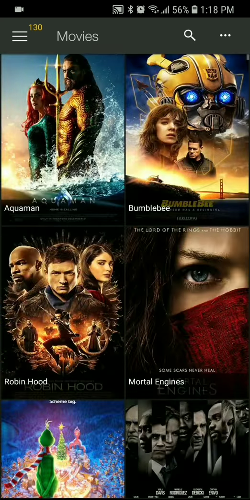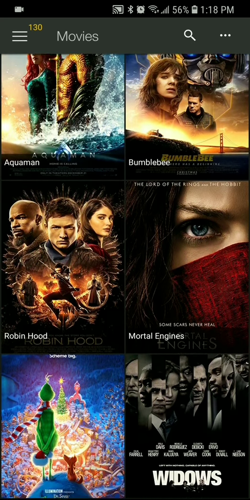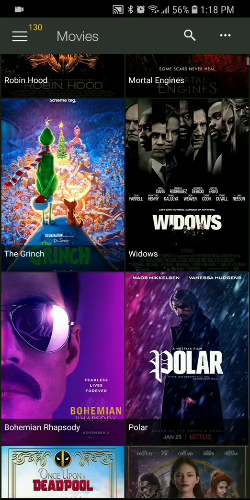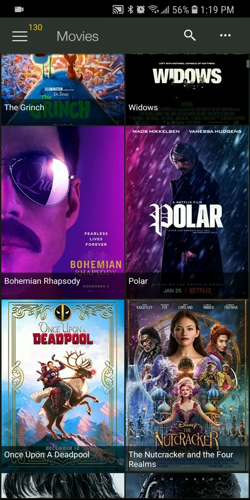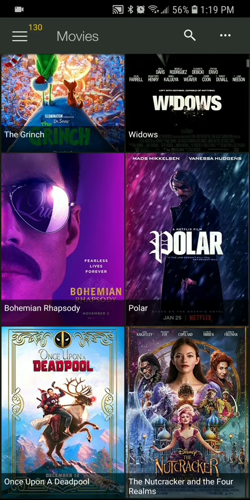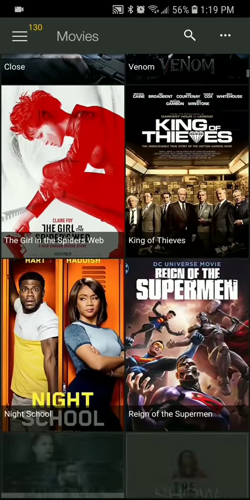Movies, check out the new movies. Look at it. We got Aquaman, new Bumblebee movie, Robin Hood, The Grinch, Bohemian Rhapsody. Great movie. Just saw that yesterday. And look at that. We got Showbox back.